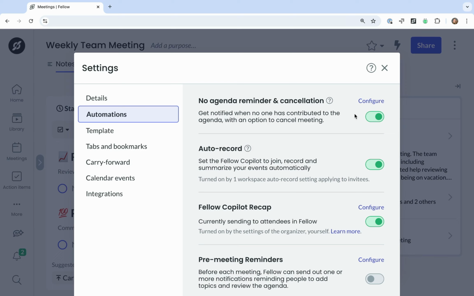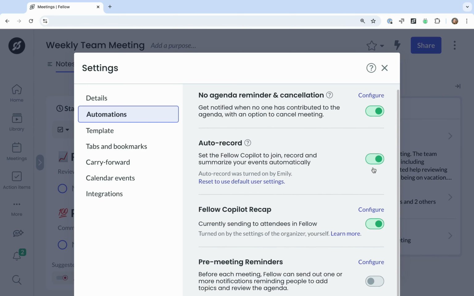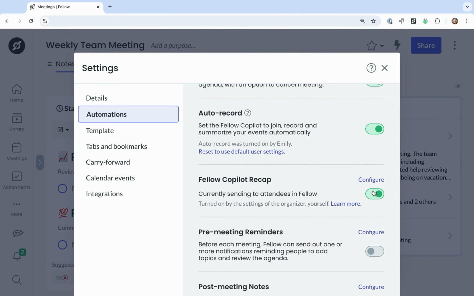Here, you have several automations you can toggle. You can decide whether you'd like to be reminded about meetings that have no agenda and have them be automatically canceled, whether you'd like your meetings to be auto-recorded with Fellow Copilot, and have the recap sent out automatically.